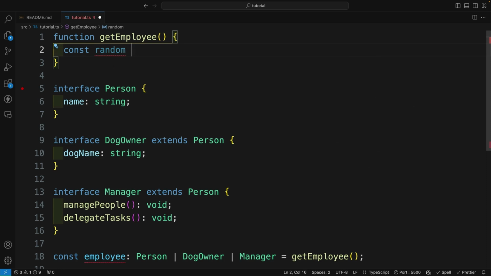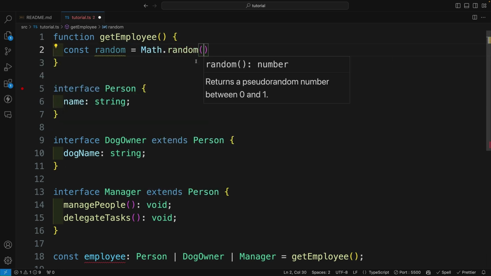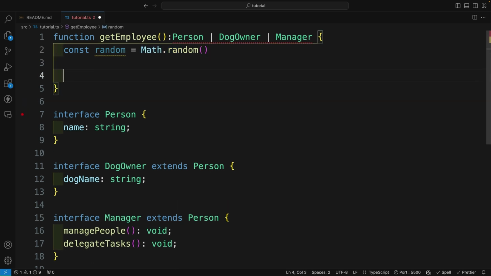So let's set up the random. That one will be equal to Math.random. So we'll get some random value between 0 and 1. And now let's just work on those returns. But also, let's set up the type right away. So we're looking for person. We'll also grab the dog owner, and potentially this could be a manager. So again, we don't know what the value is going to be. So every time we refresh the browser, we'll get some random value over here. And then based on that value, we'll set up that return.